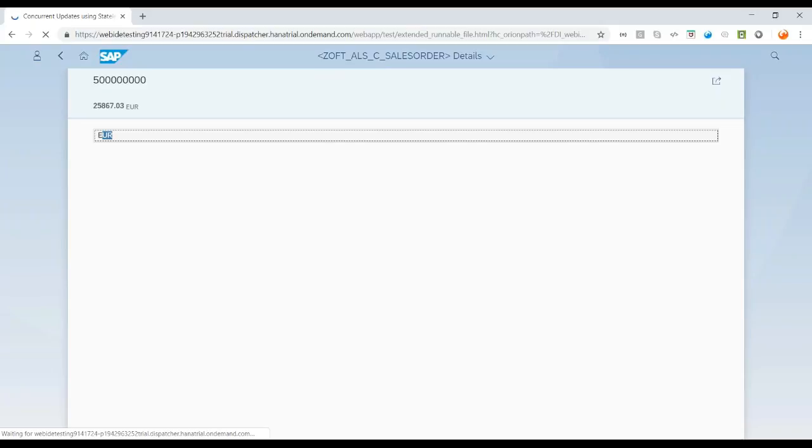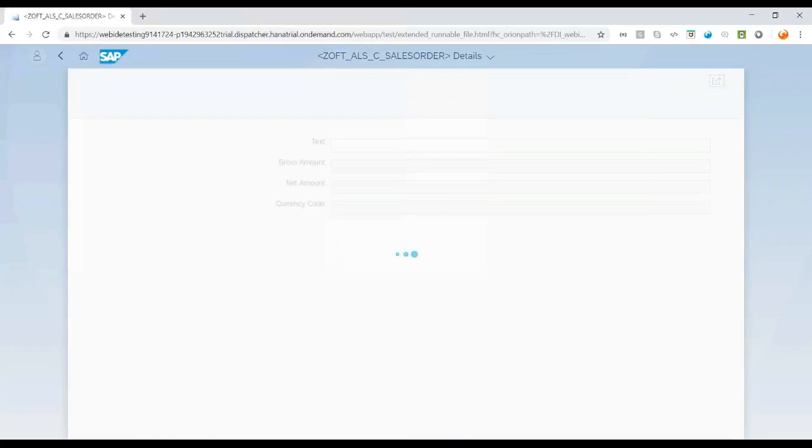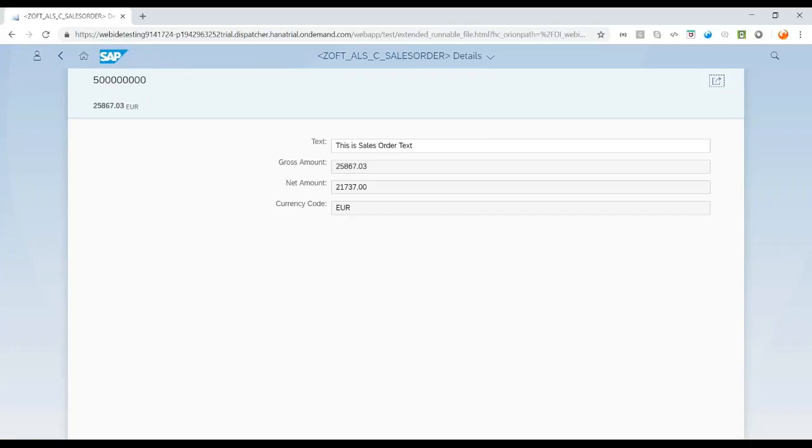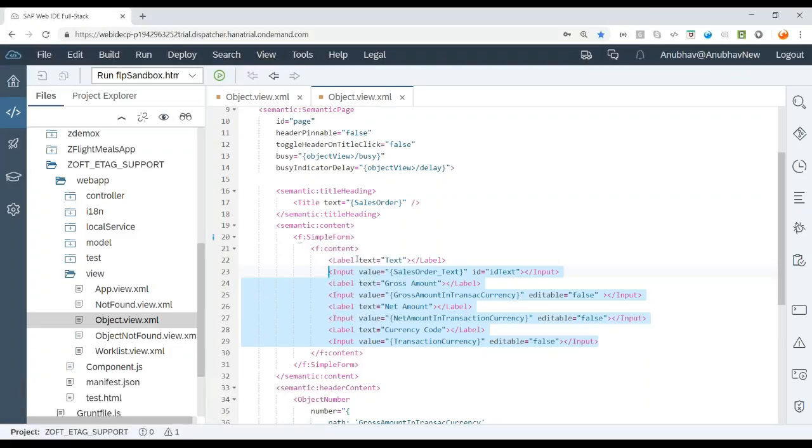Since we have router implementation in SAP UI5, I hope it will load directly the same sales order object on the page. We don't have to really re-perform the navigation. Awesome. And you can see, guys, the text is right now visible and it's editable as well. So now we will be able to edit this text over here, and we should be able to save this. So let me implement that logic.